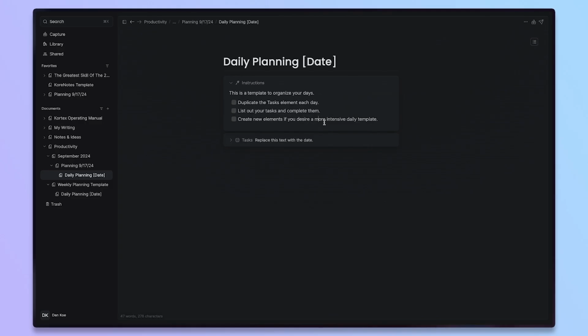And then if you have a more extensive daily planning type deal, or have daily notes, then I would recommend creating more elements, and you can nest them within this, or you can nest this element inside of it, or you can just duplicate daily planning templates every single day if you want to create a bigger daily planning template. So if I duplicate this, then they'll all reside under the weekly planning template, and it makes a lot of sense. So here, I just list out the tasks.